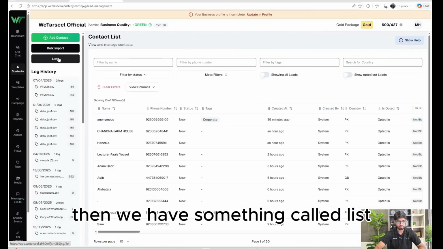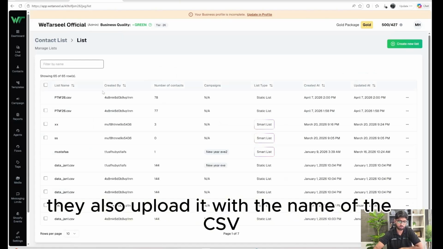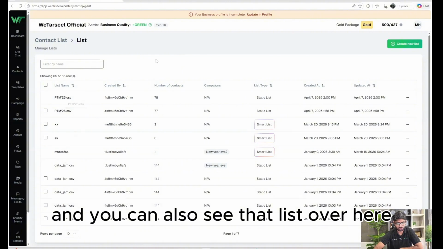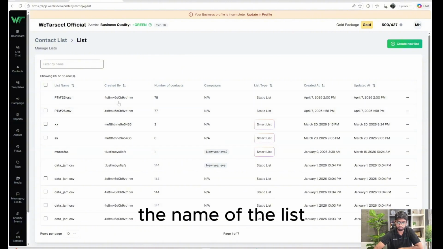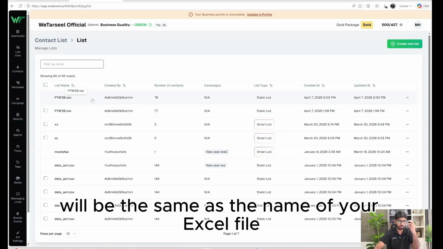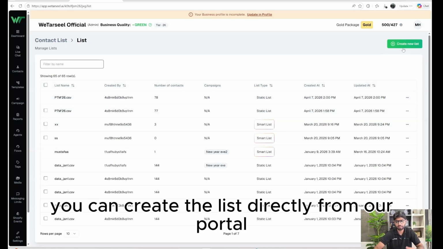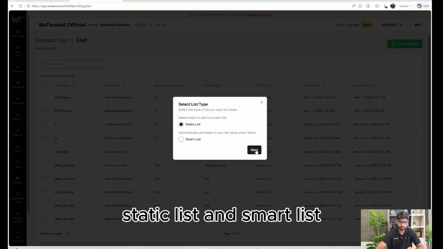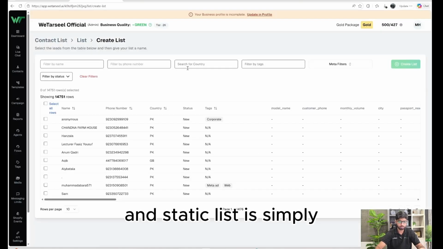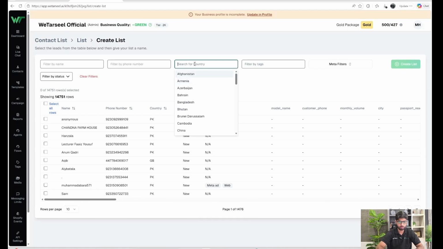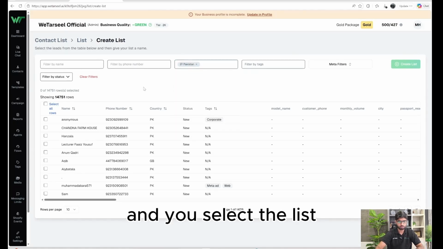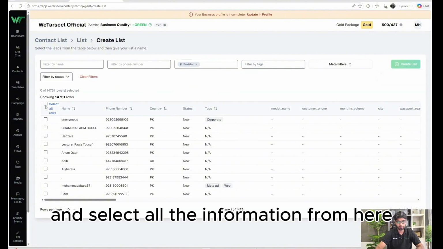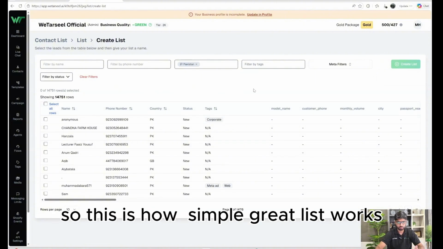Then we have something called list. When you upload any contact, it is also uploaded with the name of the CSV, and you can see that list over here. The name of the list will be the same as the name of your Excel file. You can create the list directly from our portal also. There are two types of lists: static list and smart list. The static list is simply where you put filters on the basis of the country, select the list, and select all the information from here. So this is how simple creating a list works.